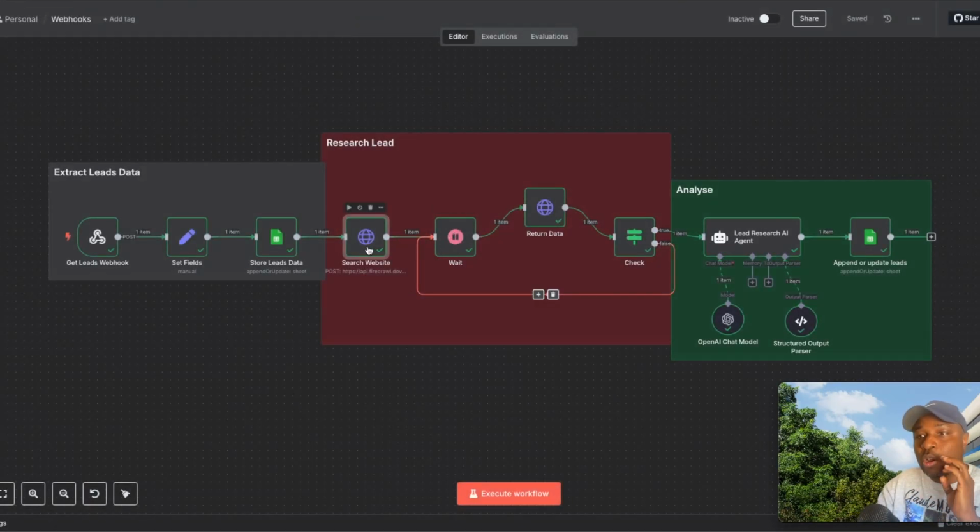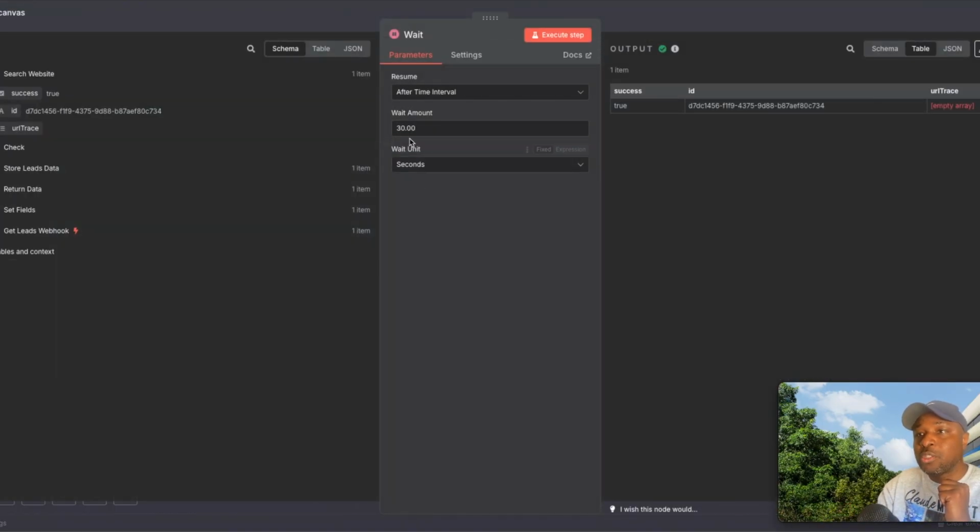This is because once I send out this request, it usually takes time to do that. So what the wait node does is that it gives it some time to do the processing. If I open up this wait node here, you can see it is waiting 30 seconds. So after 30 seconds, it takes the ID and it goes to check.